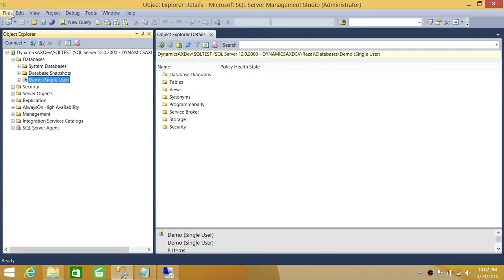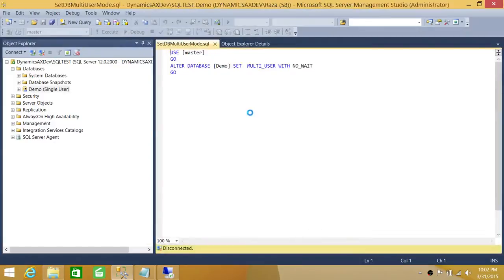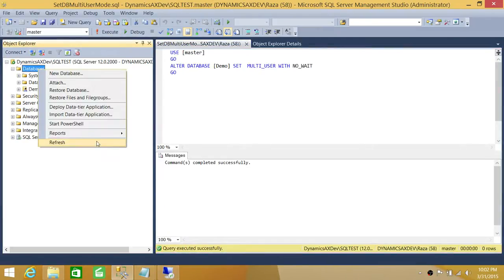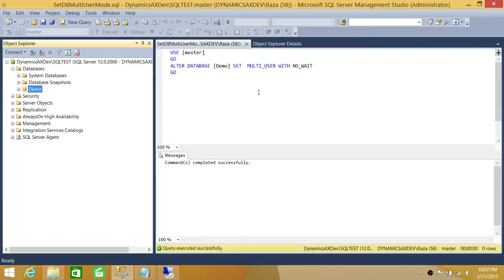Let's load our script to bring it into multi-user mode. It's really not difficult, just change from single user mode. It's the same command: you alter the database, database name, set multi-user with no wait. This is the command parameter I was talking about earlier. We're going to run this command, it completes successfully, we refresh the database, and it's in multi-user mode.